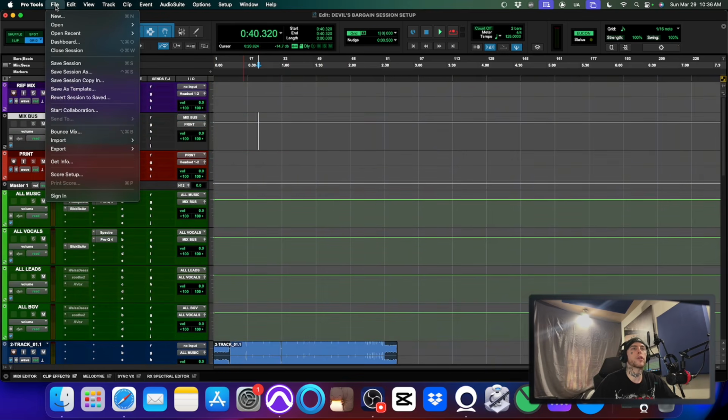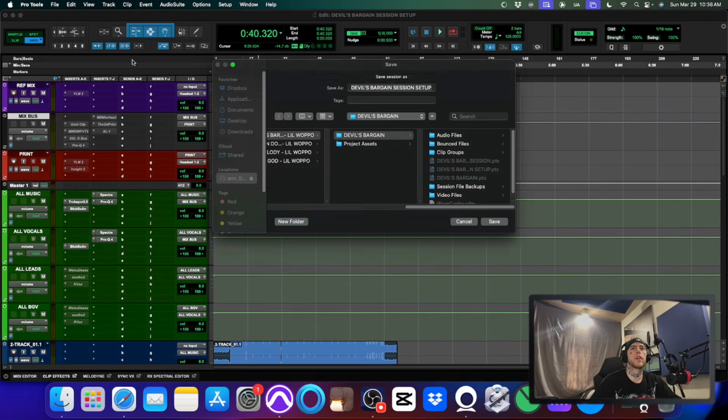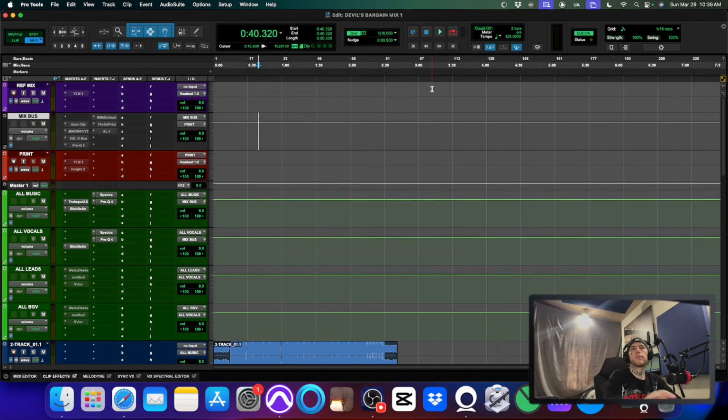What we're gonna do first before anything is a save as, and instead of session setup now, we're gonna do a mix one. Cool. Now this is called mix one. We're not messing with the session setup one anymore. It's important that you do your save as's before you start, because if I was in session setup and I started mixing the lead vocals and then I hit save, well, I just saved that to my session setup.